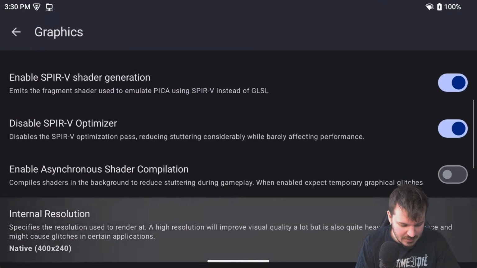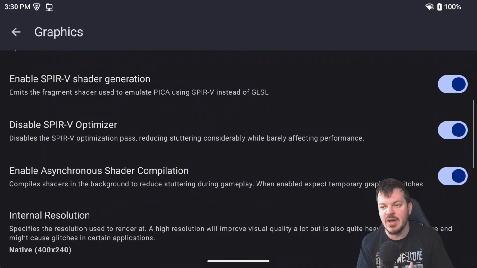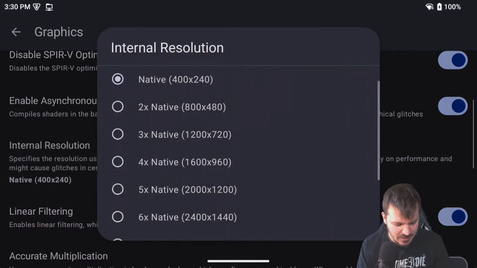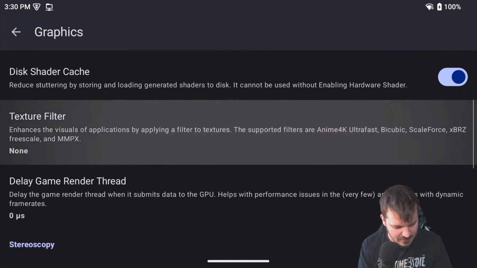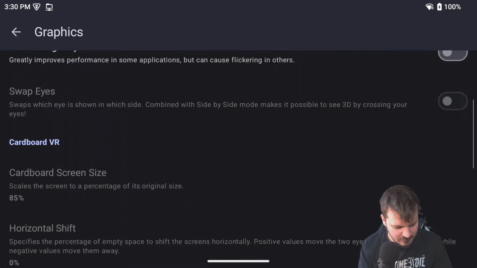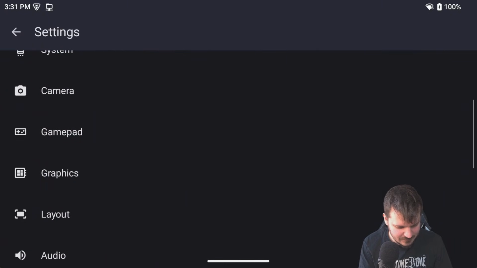So I'm going to enable the asynchronous shader compilation. What this will do is preload some stuff. It can cause some minor glitching, but it should reduce the stuttering and make the games run a little bit smoother. For our internal resolution, we don't have a native 1080p, so I'm going to bump it up to the closest one, which is 4 times, our 1600 by 960. And then everything else I'm going to leave as is.